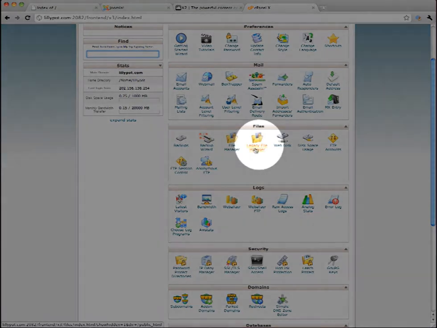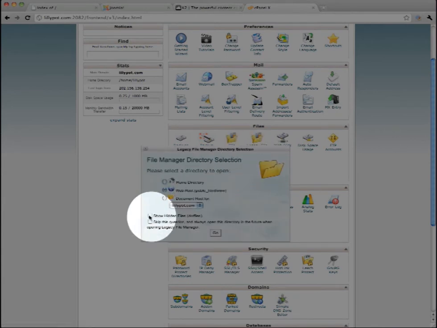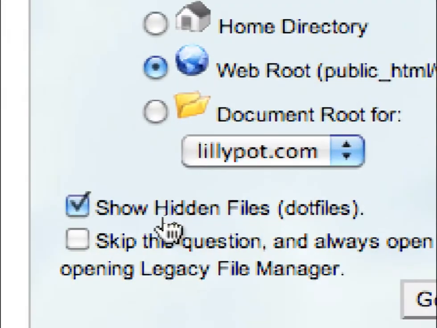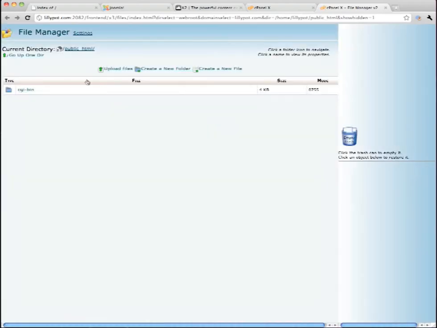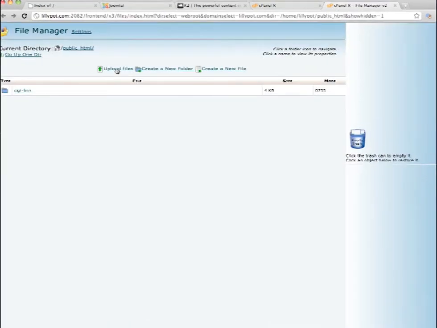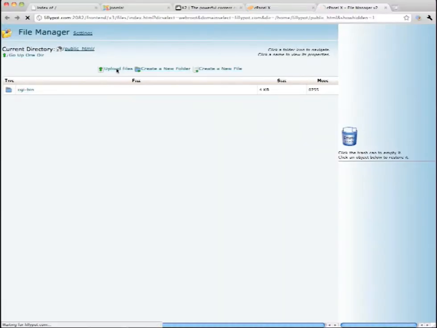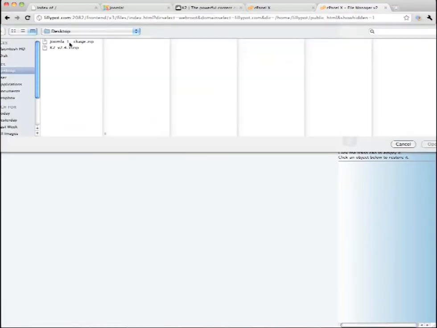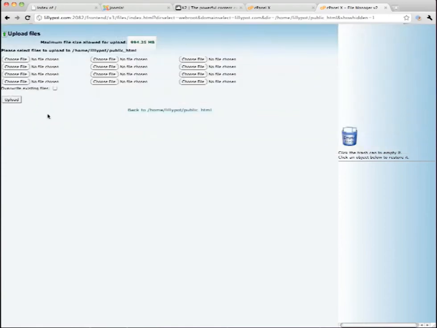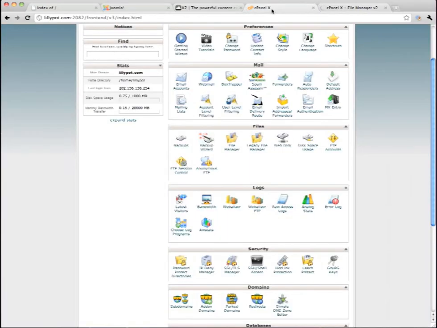First thing to do, then, we go to the legacy file manager in the cPanel, ask to show the hidden files and also to access the web root. Then press go. Once we are inside, we're gonna go to upload file on the top here. And we're gonna choose our Joomla 1.5 that at this point I have on my desktop. There we go.